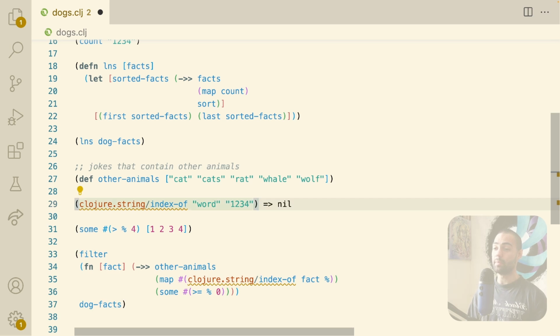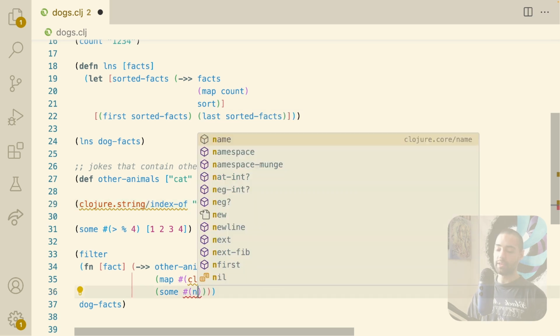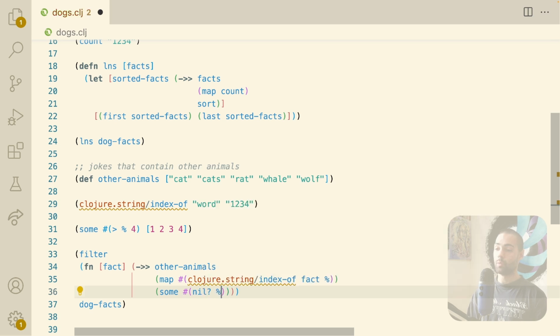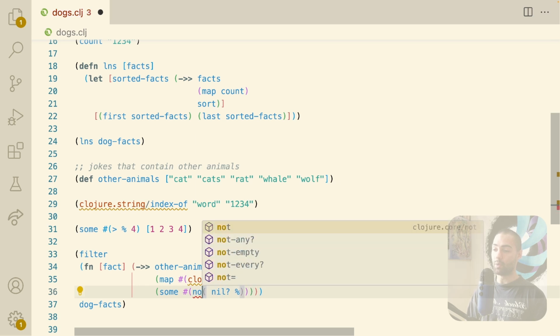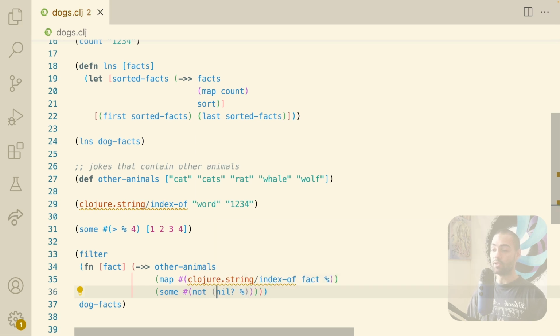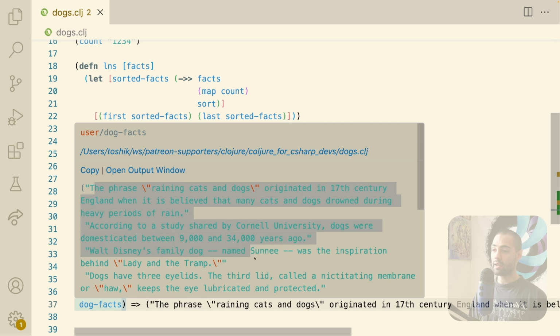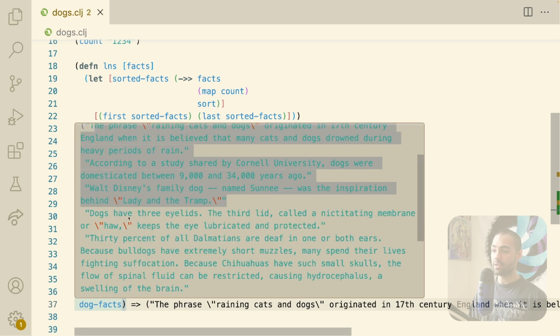So let me double check what we have over here, and we actually see nil. So maybe what's going to be smarter is asking if it is not nil. Whatever result we have over here, another parentheses, move it along, and before we do this, let's supply not, okay? So not nil is what I'm looking for, and there we have it. We have things like raining cats and dogs.